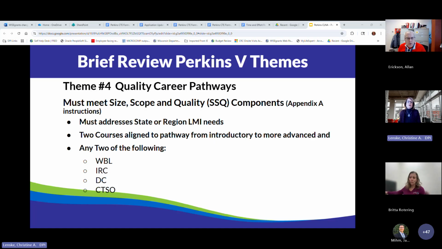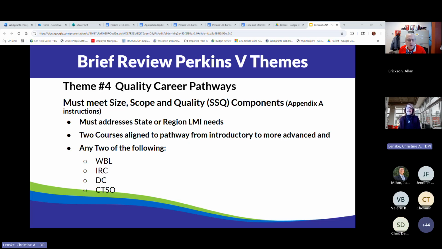IRCs that are required for the pathway, dual credit opportunities within the pathway, or CTSO involvement that is aligned with instruction in the pathway.